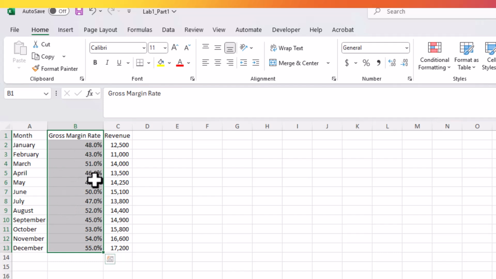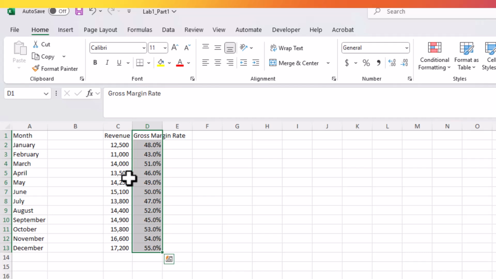So once I select that column of values, if I move my mouse around and I put it on the outside corner of the selection, you can see that the cursor changes to this 4-directional arrow. And what that indicates is if I click and drag my selection here, I can move it. So I'm going to do that, and I'm going to move it to the right of the revenue column.